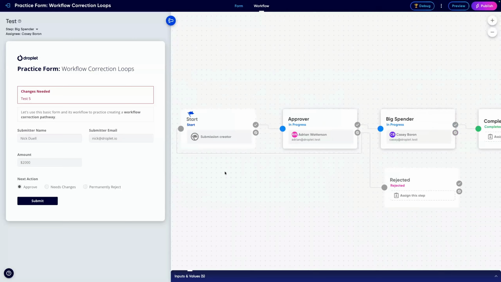Hey, Nick, on that changes needed message that appears in the top of the form, once the form is sent back, will that appear in every step? Because let's say your form has 6 steps and step 5 rejects it, and now steps 1, 2, 3, and 4 are asking what happened. Will that continue through automatically, or is additional programming needed to make sure it appears on every step once it's sent back? Yeah, that's a really good question.